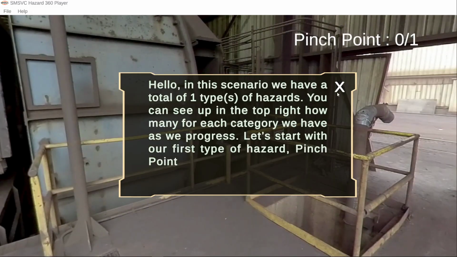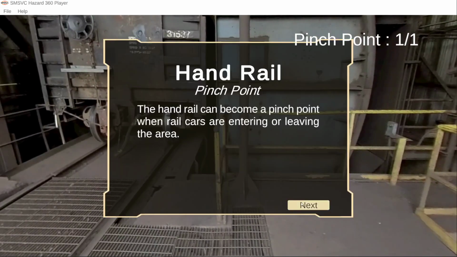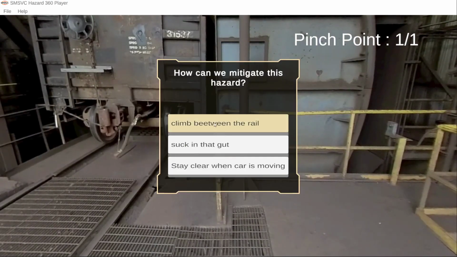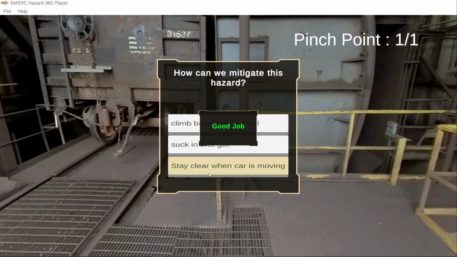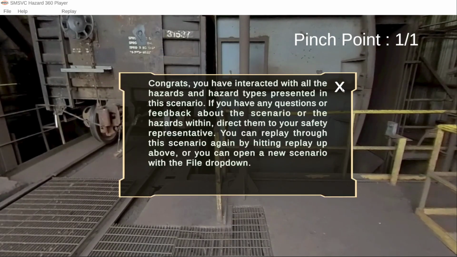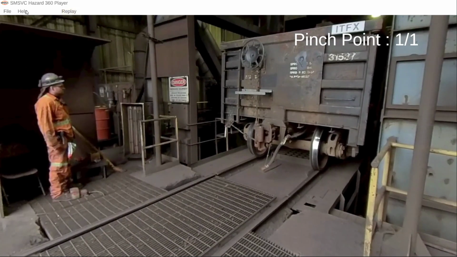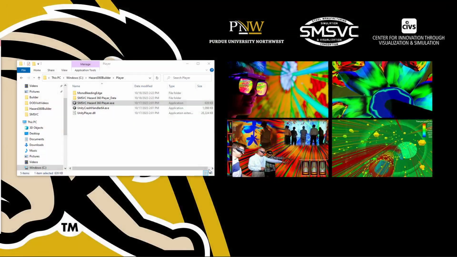All right, and now we got to go through the training. And so you can see the same training that we did in that test. Again, it's randomized, so stay clear while the car is moving. Good job. Once you're complete, you can either replay or exit. So that's a quick overview of how to use the builder and the player. We'll continue to add functionality and look forward to hearing feedback.